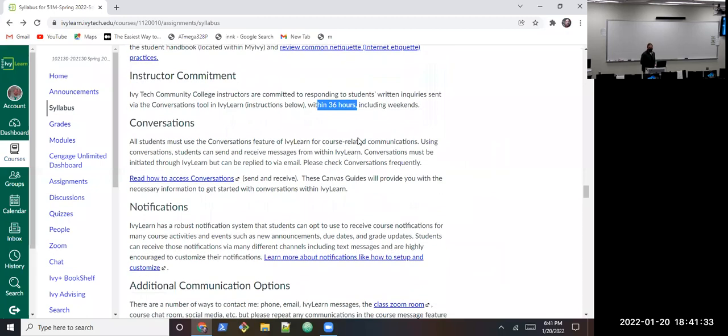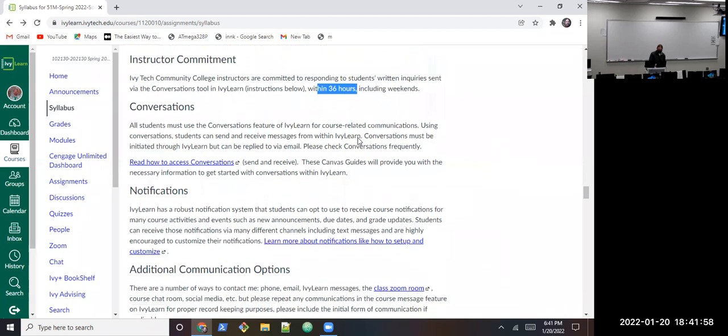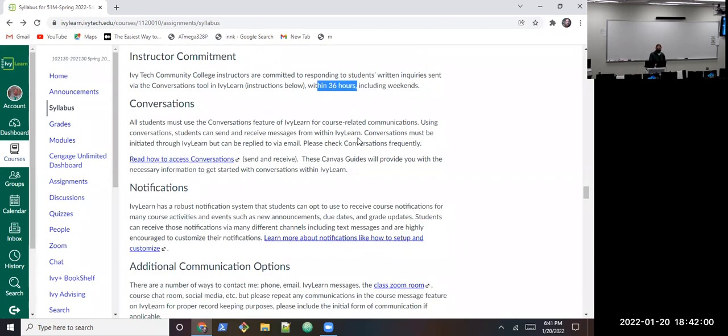But moving on, in the contract, it says I'll respond to emails within 36 hours. If you don't hear from me within 12 hours, something bad probably happened. Text messages and Ivy Learn messages are the quickest way. They'll make noise on my phone, but I check my email probably 50 times a day. So emails I will see before long, and I will usually get back to you pretty quickly.